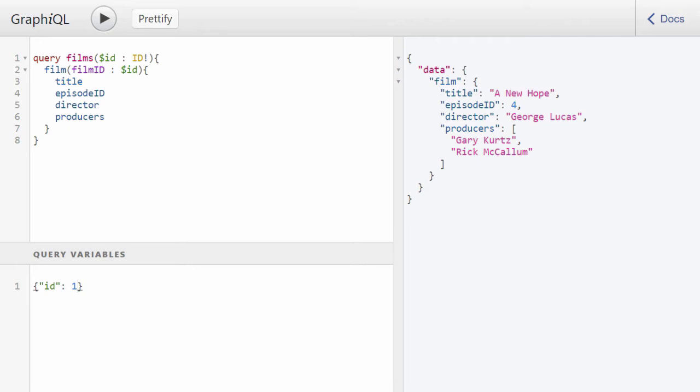Lists work in a similar manner. We can use a type modifier to mark a type as a list, which indicates that this field will return an array of that type. In the schema language, this is denoted by wrapping the type in square brackets. It works the same for arguments, where the validation step will expect an array for that value. The non-null and list modifiers can be combined. For example, you can have a list of non-null strings.